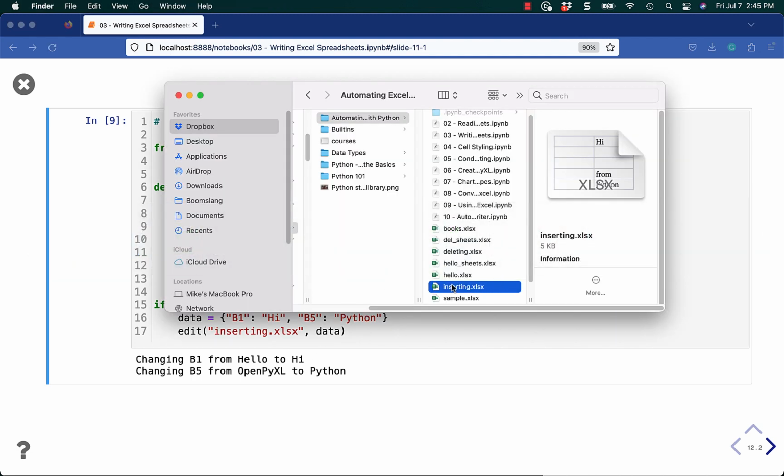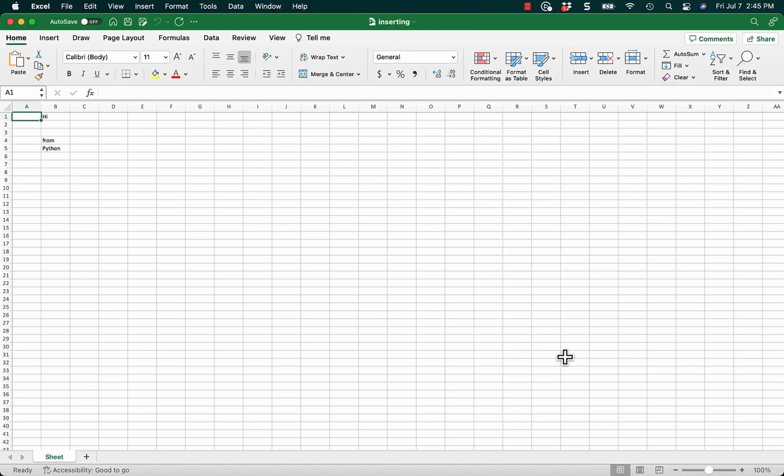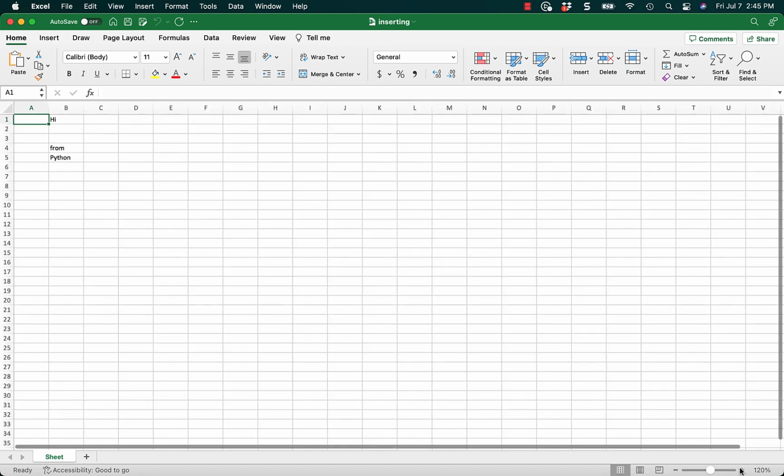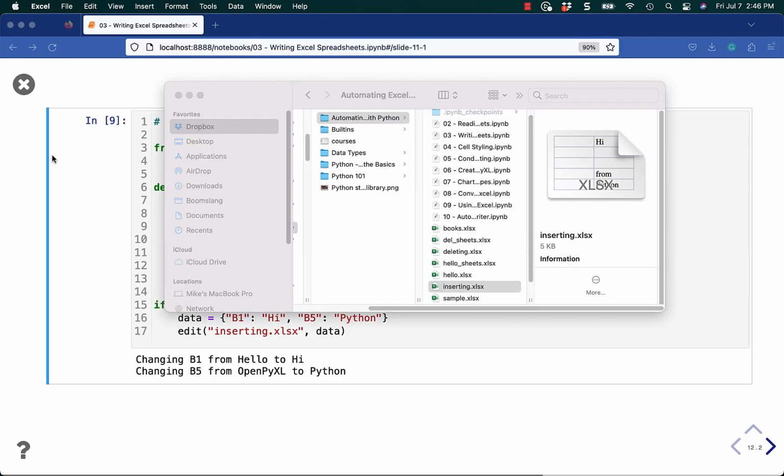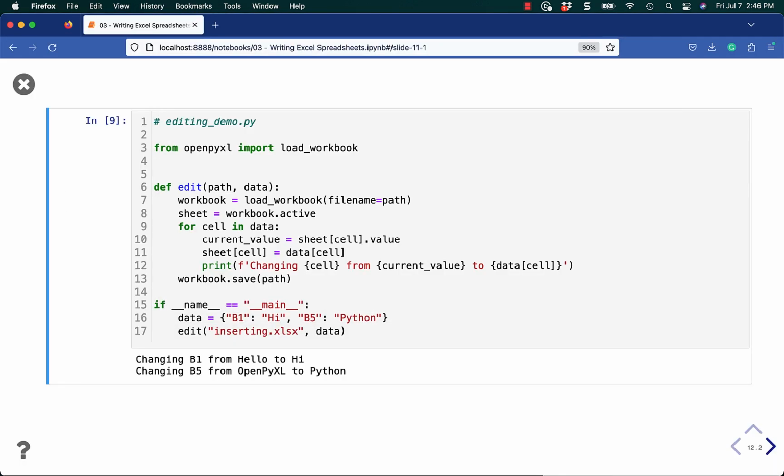So if we jump back over here and reopen the Excel document, you can see that it has been changed. Pretty cool. So that's how you go about changing values in an Excel document using Python and OpenPyXL. Basically, the main key here is that you need to know ahead of time which cells you want to change, and then you can just pass them in by the cell's name, B1 or C1 or whatever it is, and then pass in the new value that you want it to be replaced with.